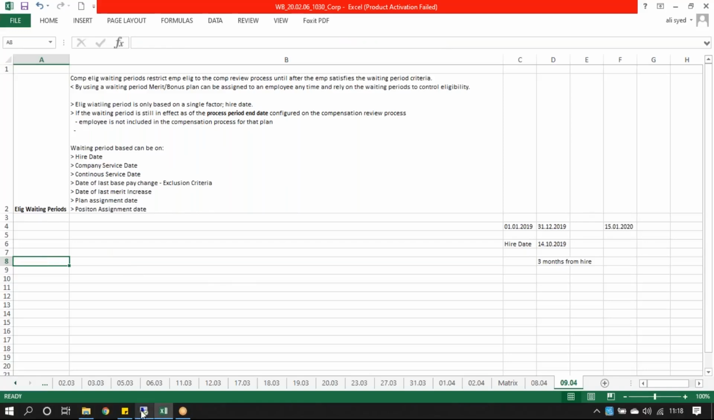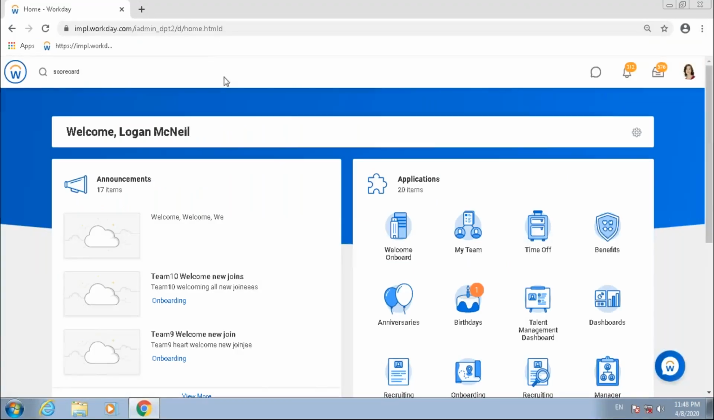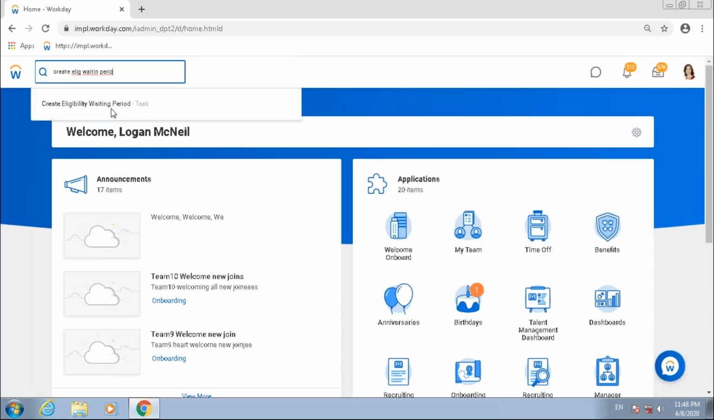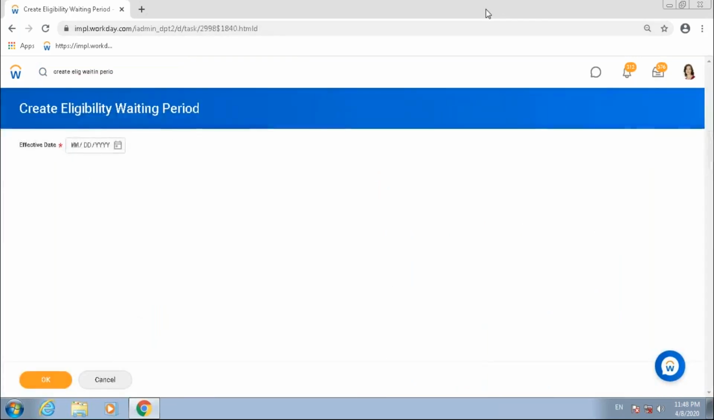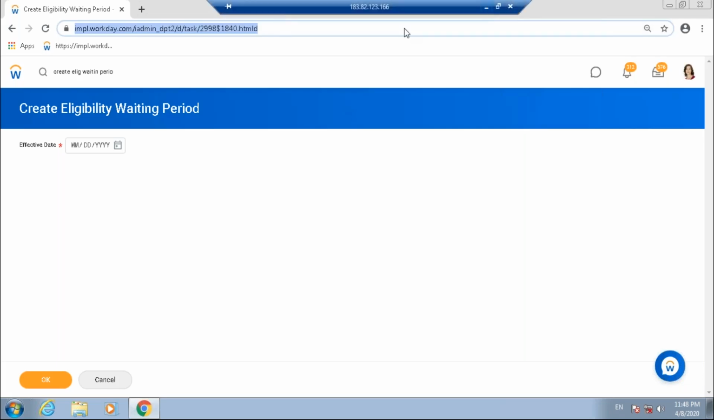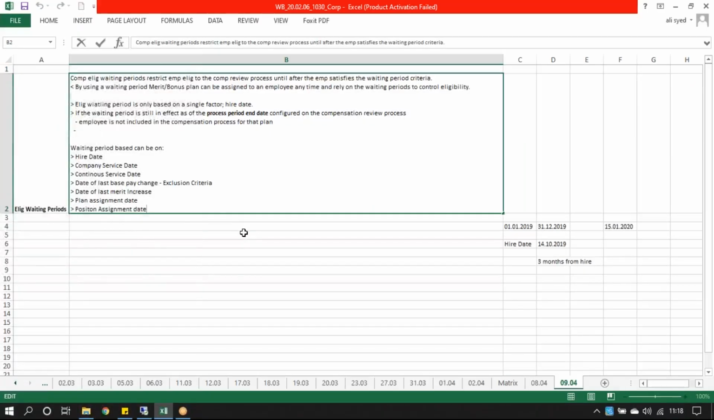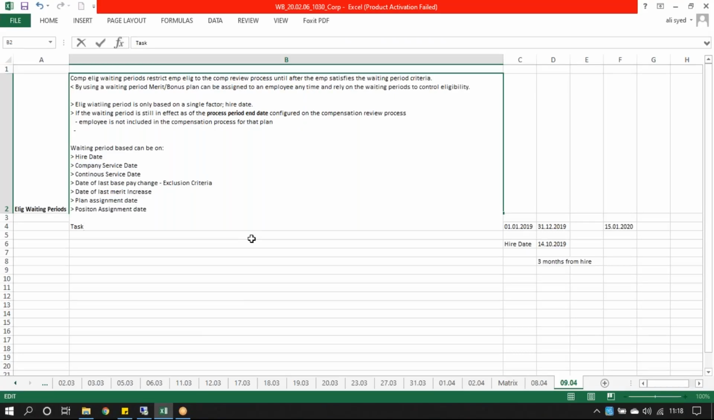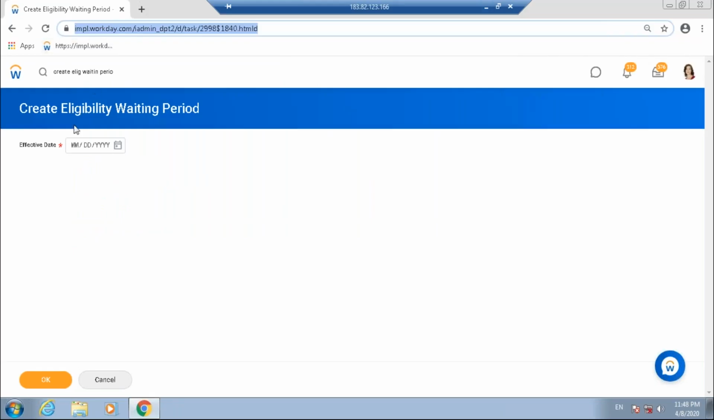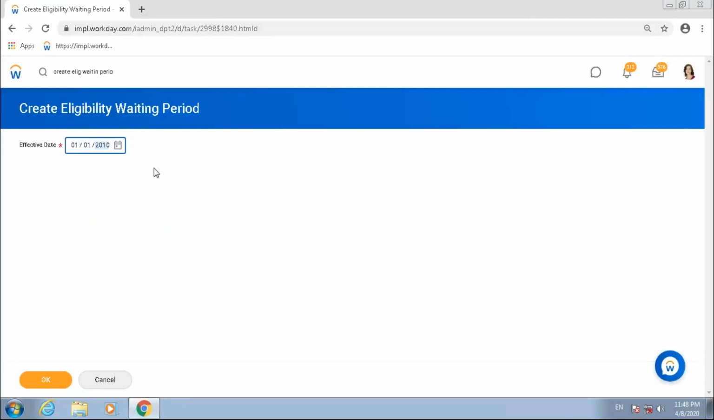Let's go into the system and quickly look into this. Okay, so the task for creating a waiting period is create eligibility waiting period, right? So the task is create eligibility waiting period. Okay, so I am creating it effective 2010, let's say.